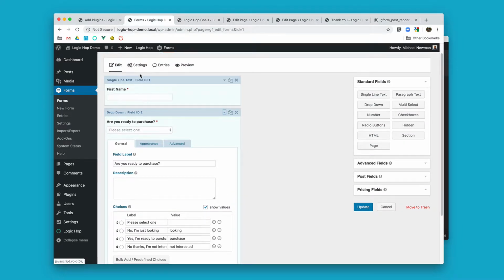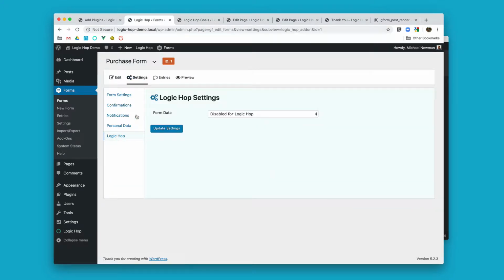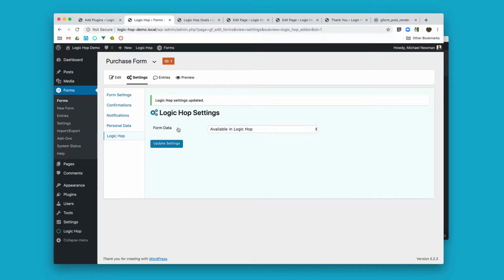Now I'm going to jump to my form settings, and you'll notice with the Logic Hop add-on installed, we have Logic Hop settings, and this is specific for the individual form. So what I'm going to do is go ahead and select Available in Logic Hop for my form data and choose Update Settings. This simply makes any of the data in this form available within Logic Hop.